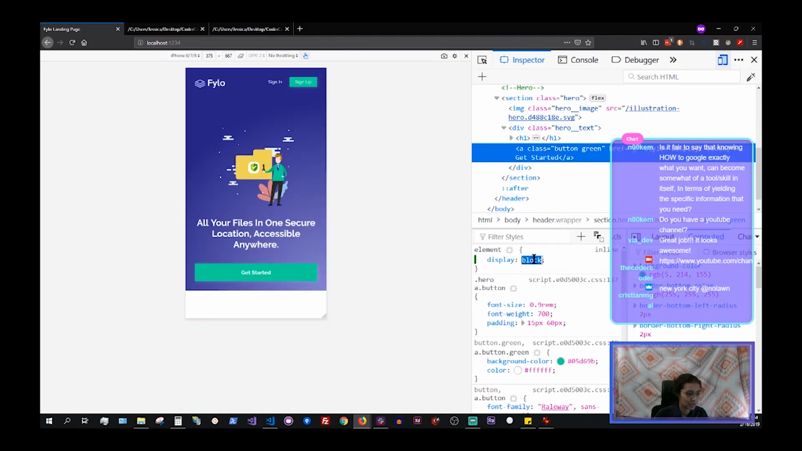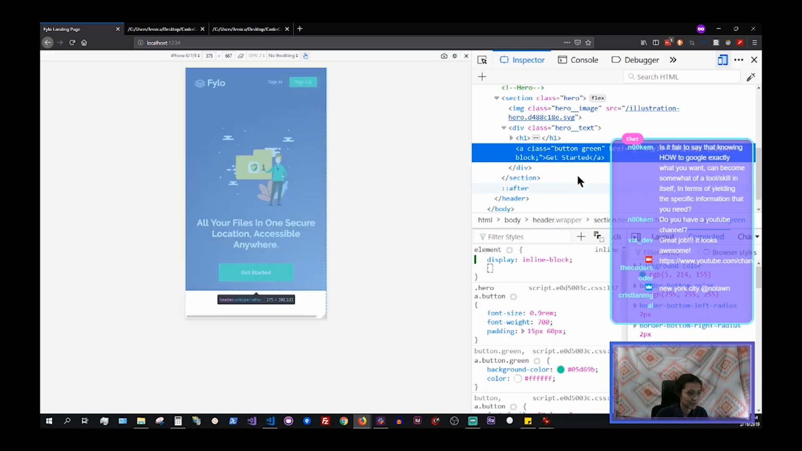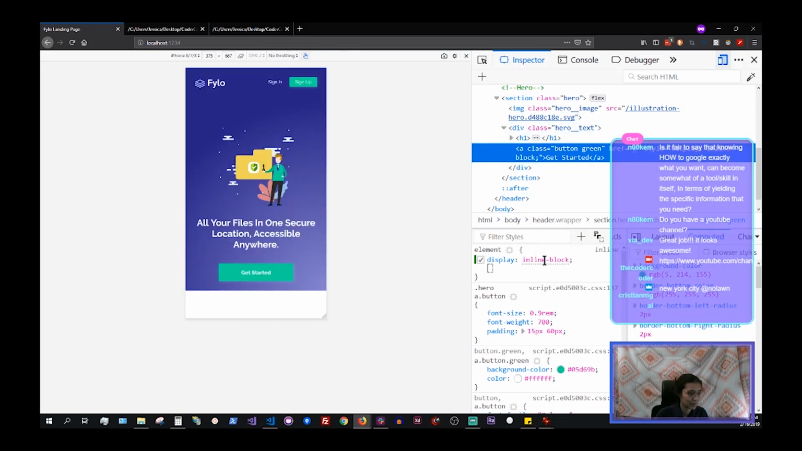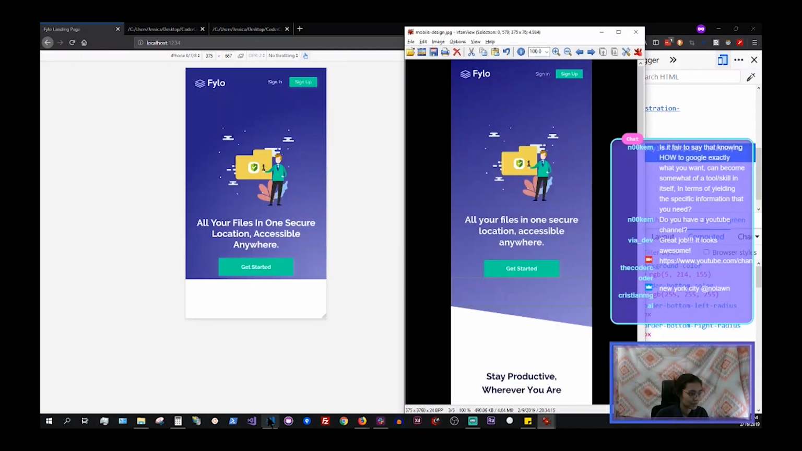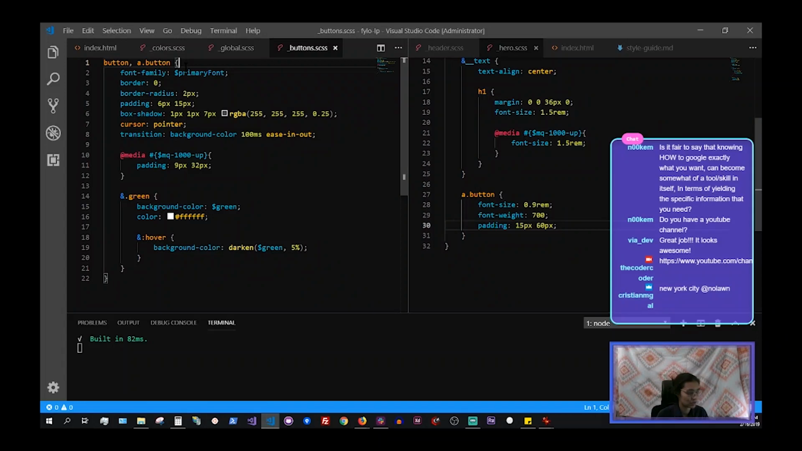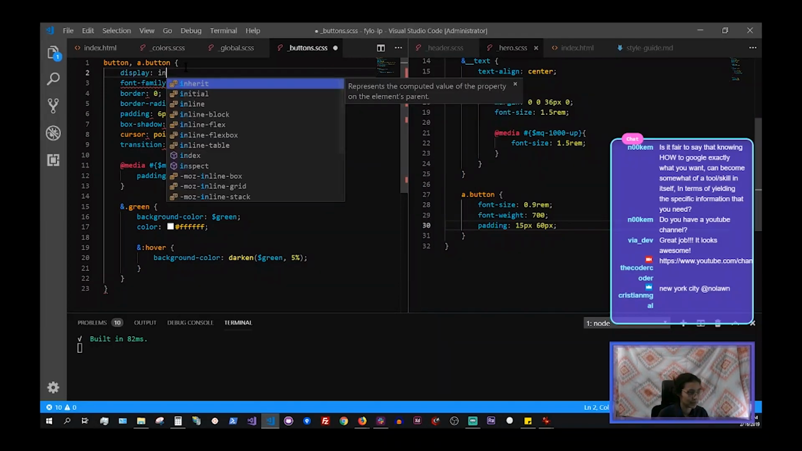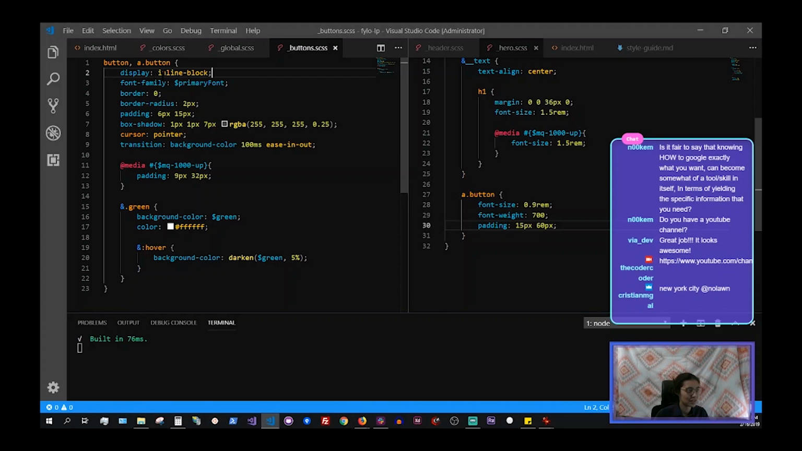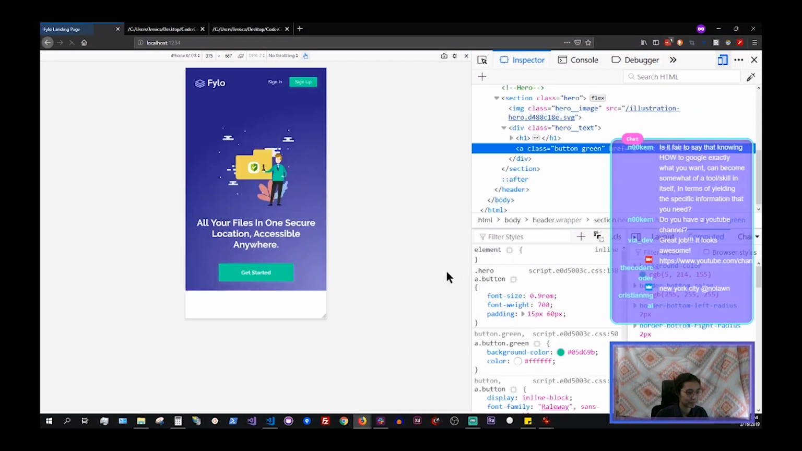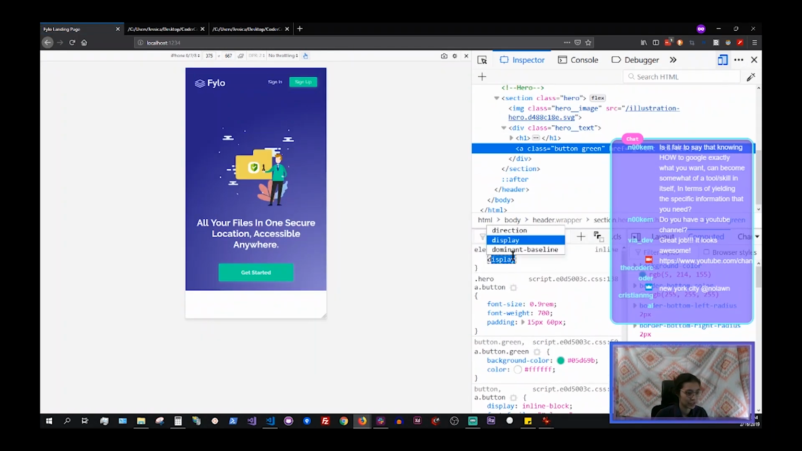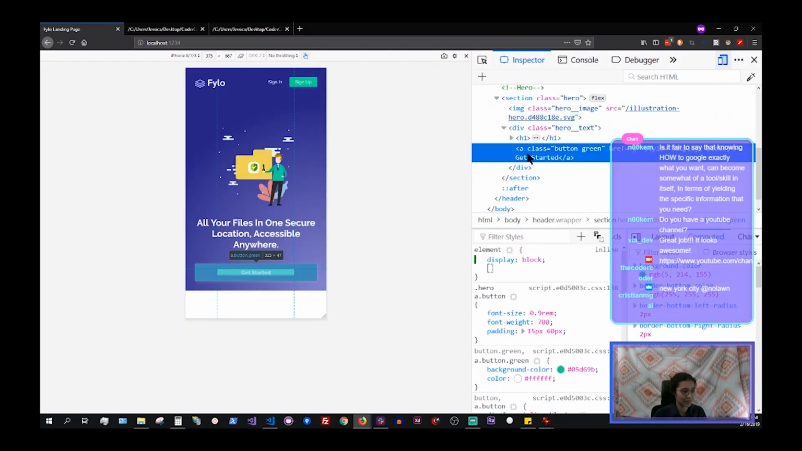Okay, I think before, it was display probably inline block, or maybe just inline. It must have been inline. I need to change this to display inline block. If I make it display block, it's going to take up 100% of the width, and I don't really want that. If I change it to display block, it just takes up the entire width.